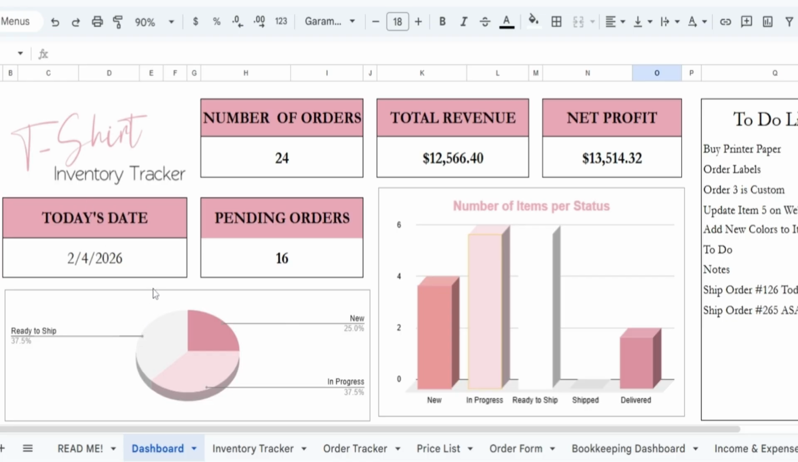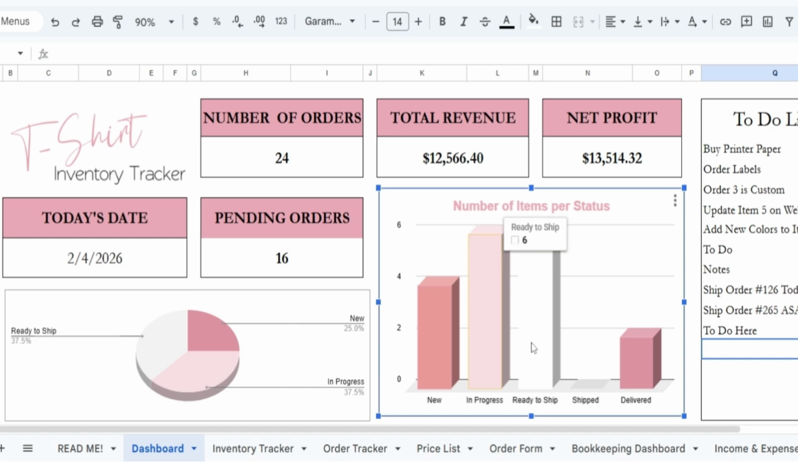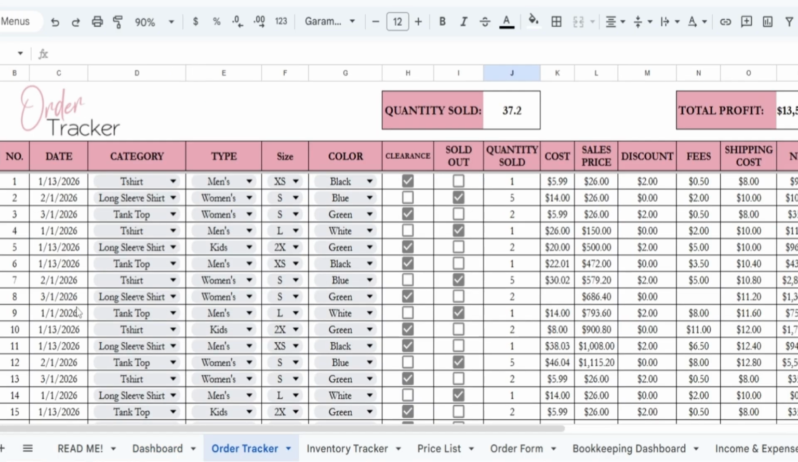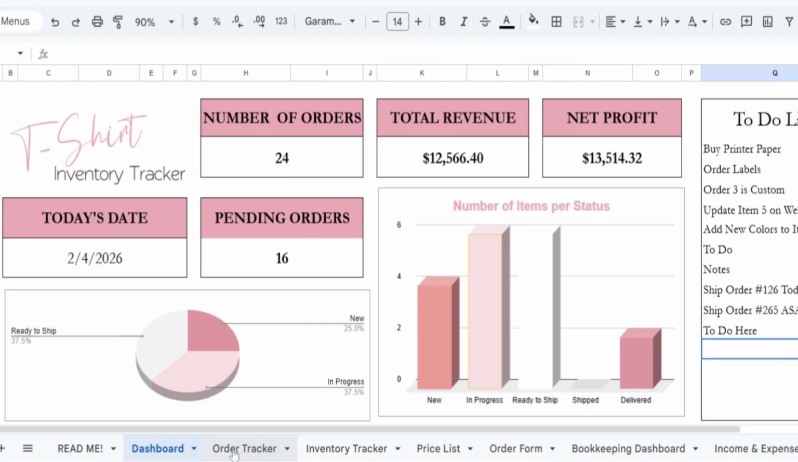We are on the dashboard portion right now. So this is going to track your total number of orders you have, your total revenue, your net profit. We can just write our to-do here. And then it's going to show you how many orders are brand new, in progress, ready to ship, shipped, and delivered. It's going to show you the percentage also of your orders, and then how many orders are in pending. Everything from the order tracker here is going to feed into your dashboard.